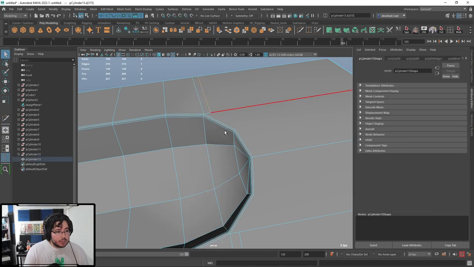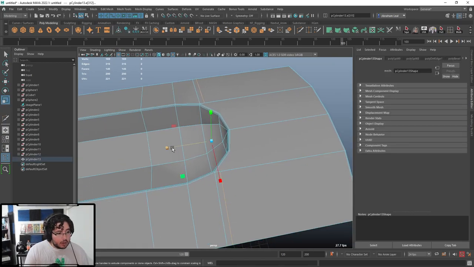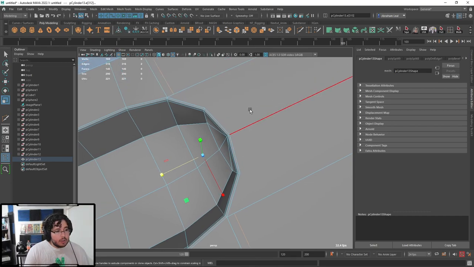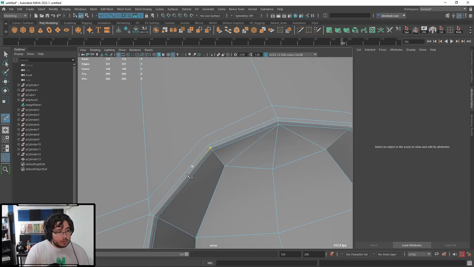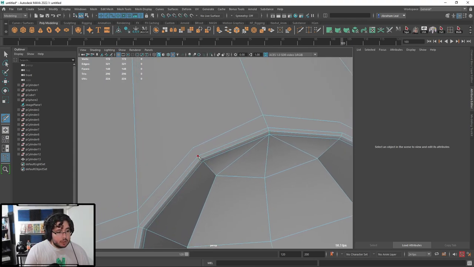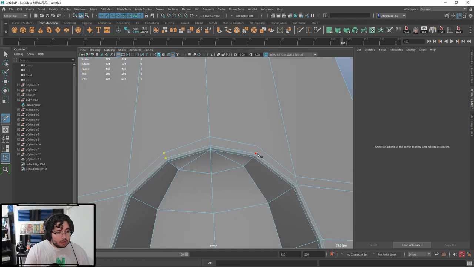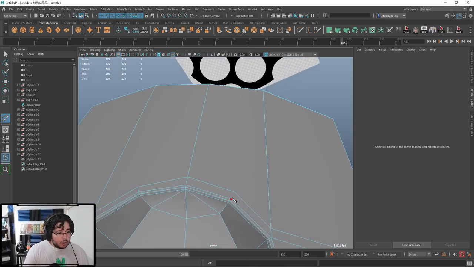There we go. Now this guy, because I want to keep them symmetrical with R key, I'm just going to snap them. There we go. And then I'm going to go from here to here, here, here, and then here. And that way, what we're going to be doing here is we are going to create a little like pinch. But instead of having it go all the way over there, we're gonna keep it really, really close here.